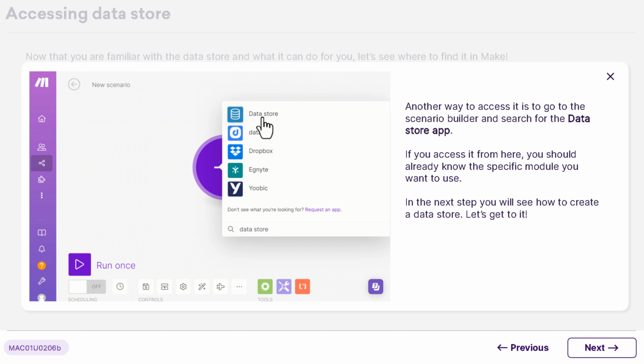Now that you've gained some familiarity with data stores, let's dive into accessing them through another method. This involves using the Scenario Builder, where you can search for the Data Store app. It's a handy alternative if you're already working within scenarios and want seamless integration. When using this method, it's important to know the specific module you need. This ensures efficient navigation and use of the data store functionalities. By understanding how to access different modules, you'll have better control over your data management processes.